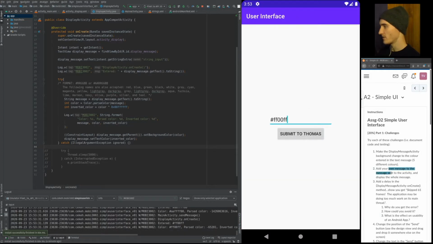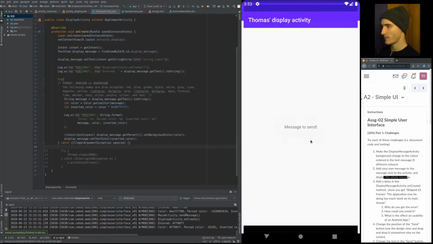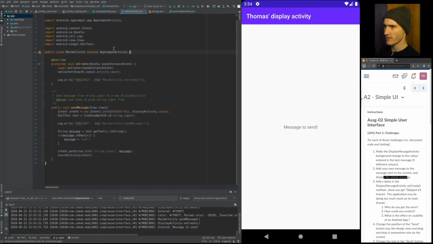Add your own message to the message sent to the activity and display the whole message. Message to send. We can see it's received by the other activity. And that is simply done with intents.